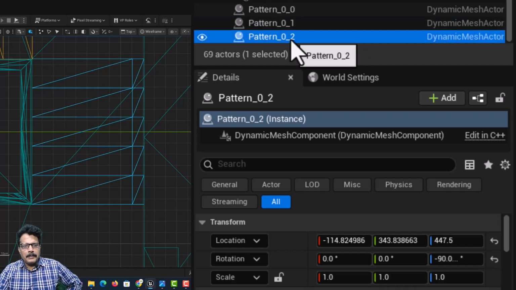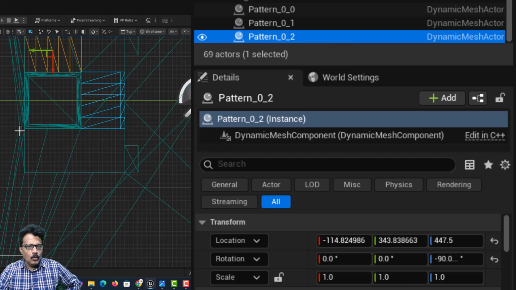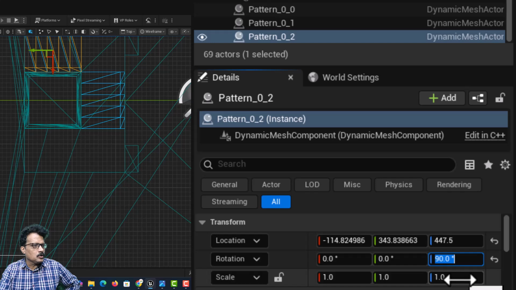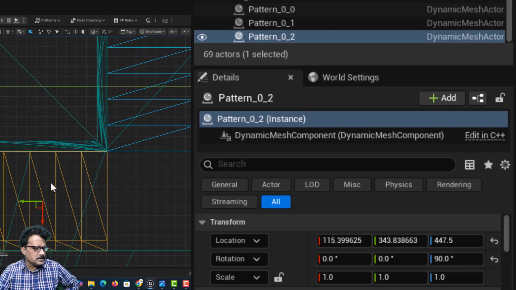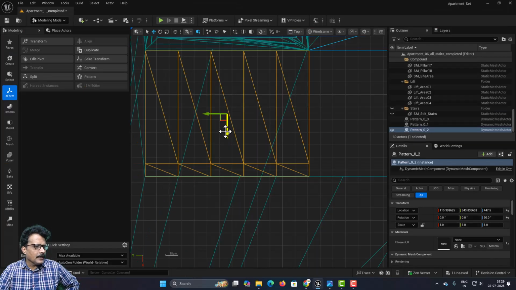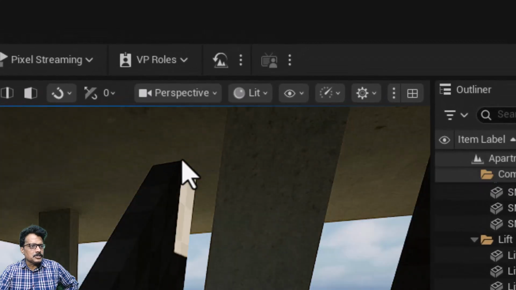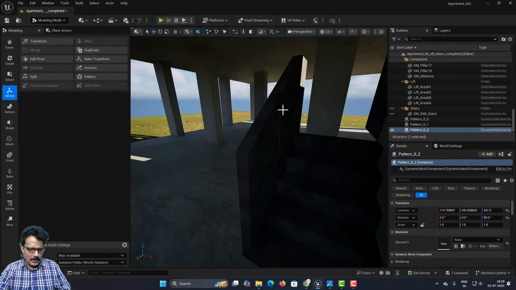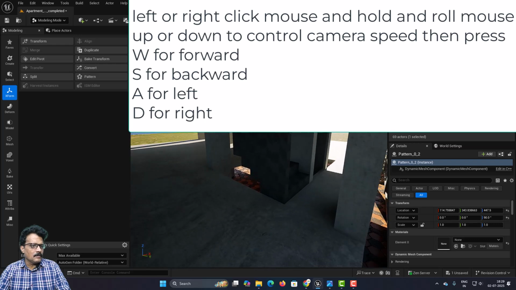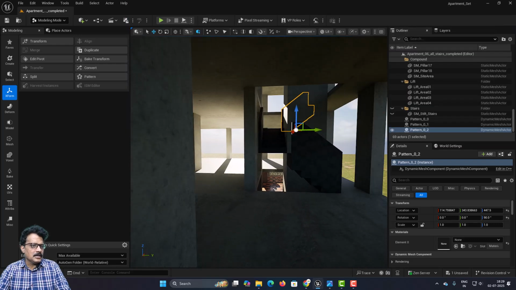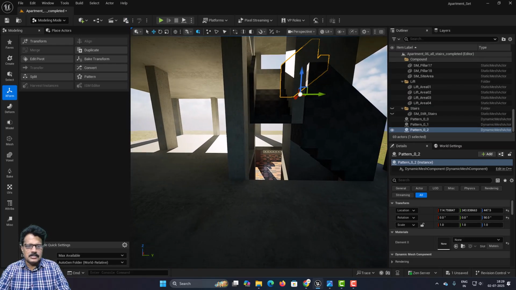I will select pattern underscore 02, and for the rotation, instead of minus 90 I will set it to 90, and I am going to drag it along the x axis and place it precisely on the other end of my lift. Now I will come into the perspective view, and you can see my 3 stairs, the first set, the second set, and the third set, are ready.